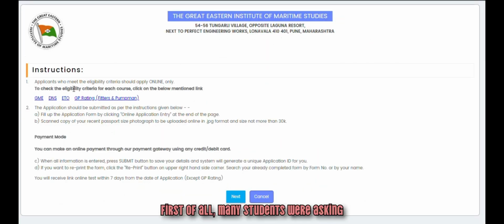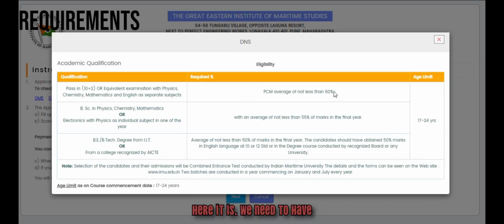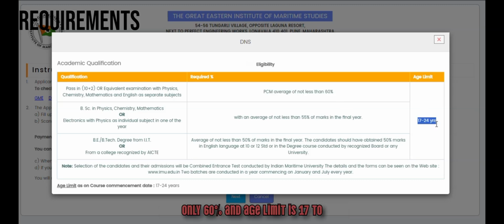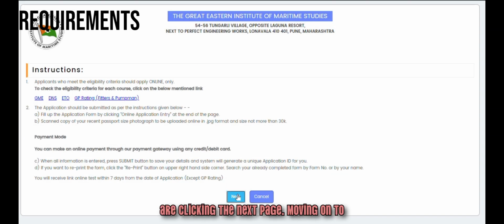First of all, many students were asking what is the criteria for DNS sponsorship for Feb batch. So here it is. We need to have more than 60% first of all. Everybody was saying that it should be 65+% or 70+%, but not for Great Eastern. It is only 60%, and age limit is 17 to 24 years. Now we are clicking the next page.